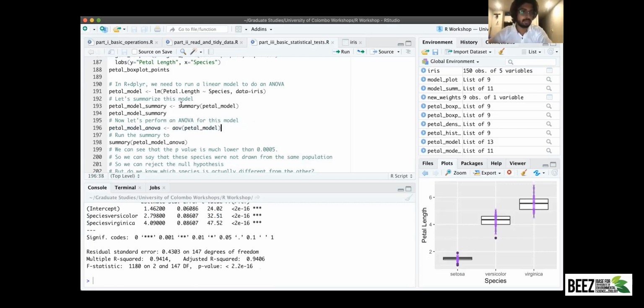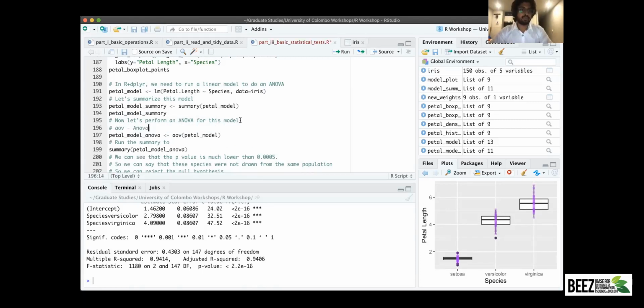We first took the summary of the model. That part isn't really important for ANOVA. And then let's do an actual ANOVA. We use the function named AOV. Okay, we use the function named AOV, ANOVA. So that is basically the function for ANOVA.